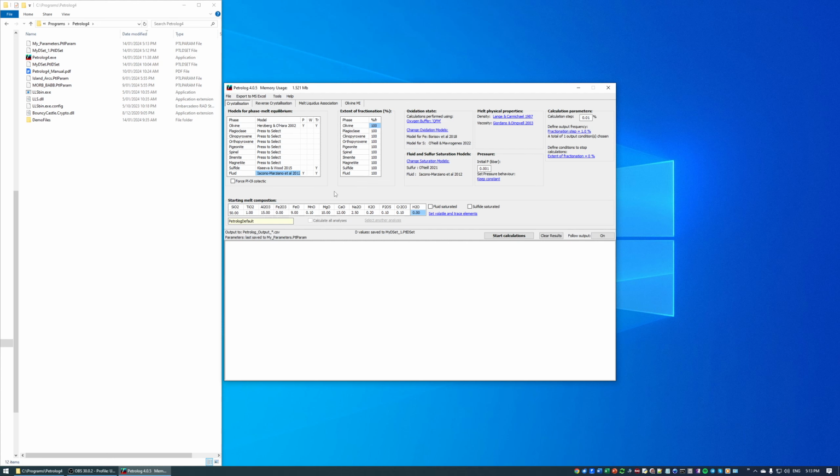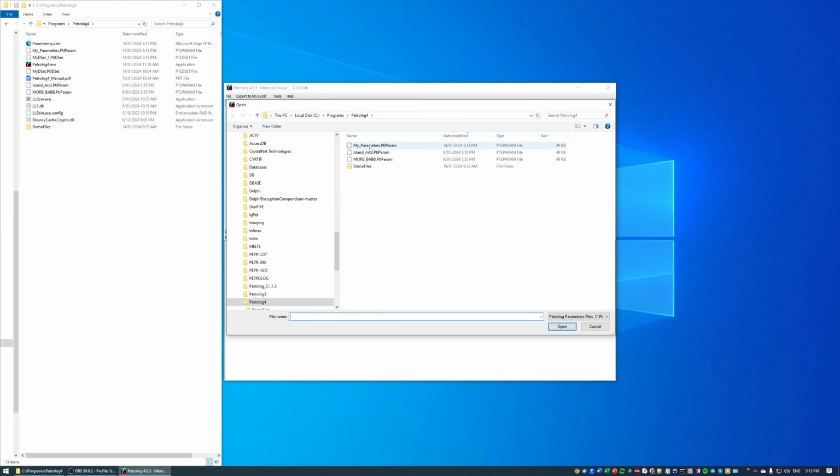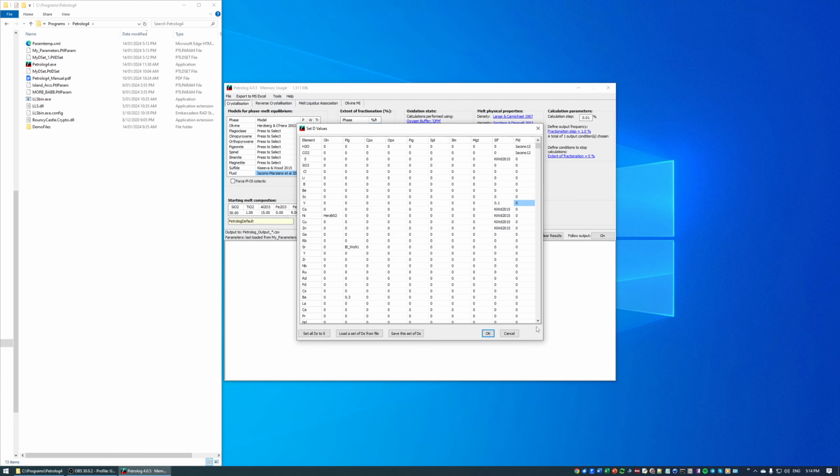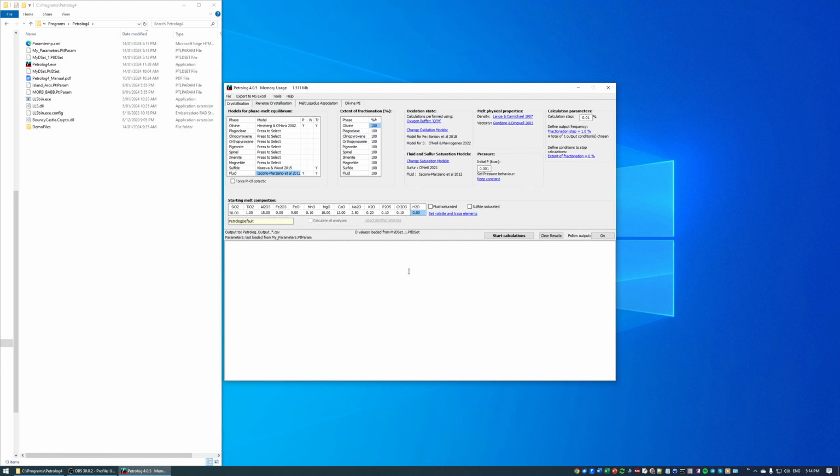To show you this, we can imitate starting Petrolog again. The simplest way to do it is to reset program defaults. And now if we come here and load the file my parameters, which we just saved, you can see that everything has come back, and that tells you that the D values are now loaded from my dset1 file. If we want to check that it's true, we go here and we can see all the values which we've selected being brought back for calculations, and we can start calculation if that's what we want to do.